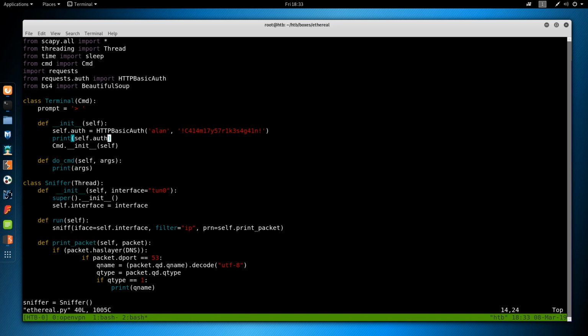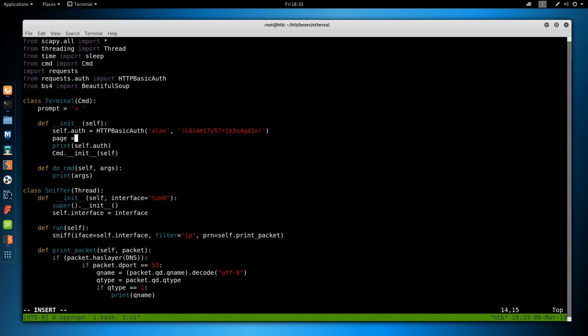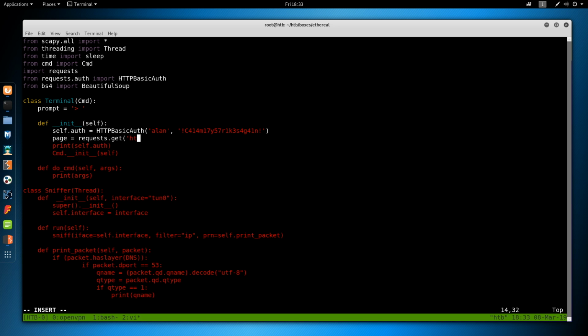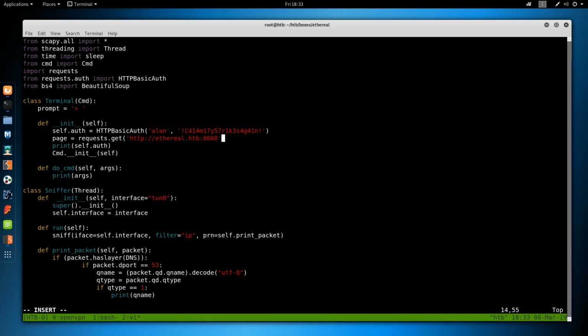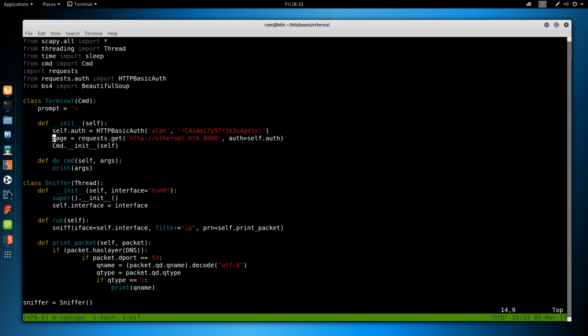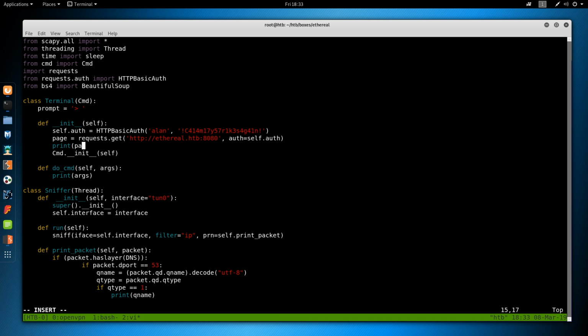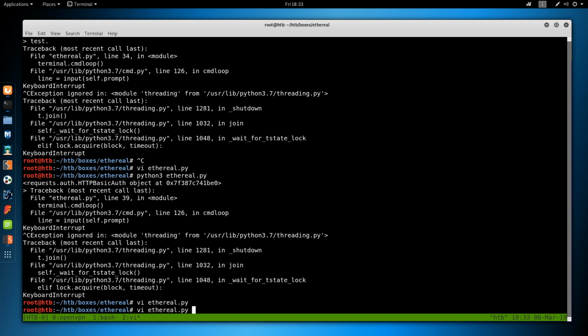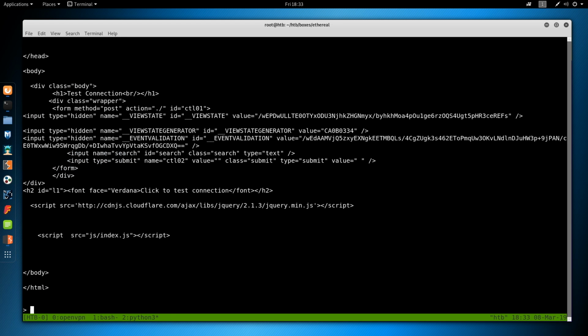Didn't print as we thought it would, but that should be fine. So the next thing we can do is page is equal to requests.get http://ethereal.htb:8080. Then auth is equal to self.auth. And we can print, I think, page.text. Let's see. Yep.